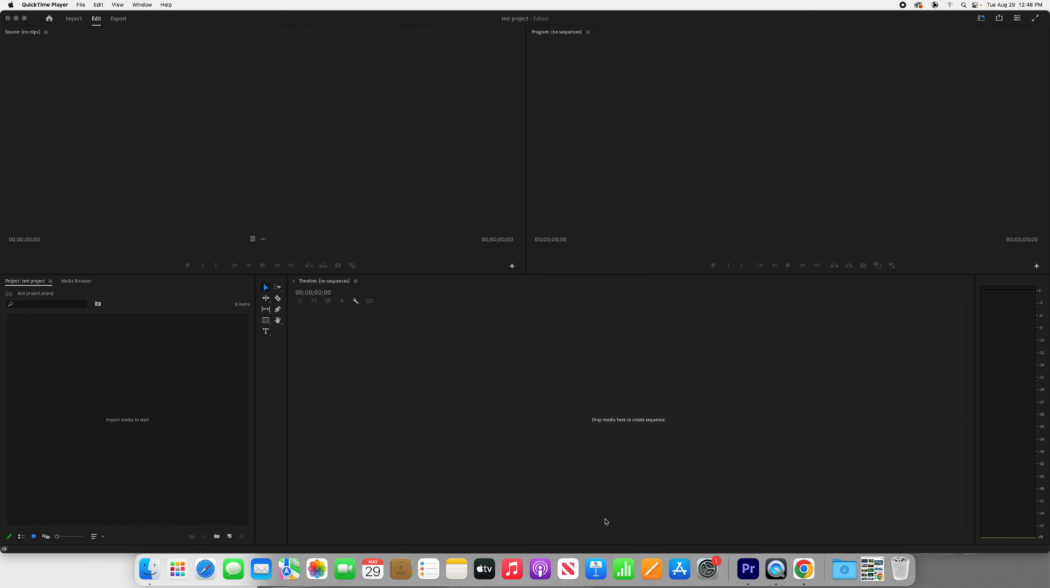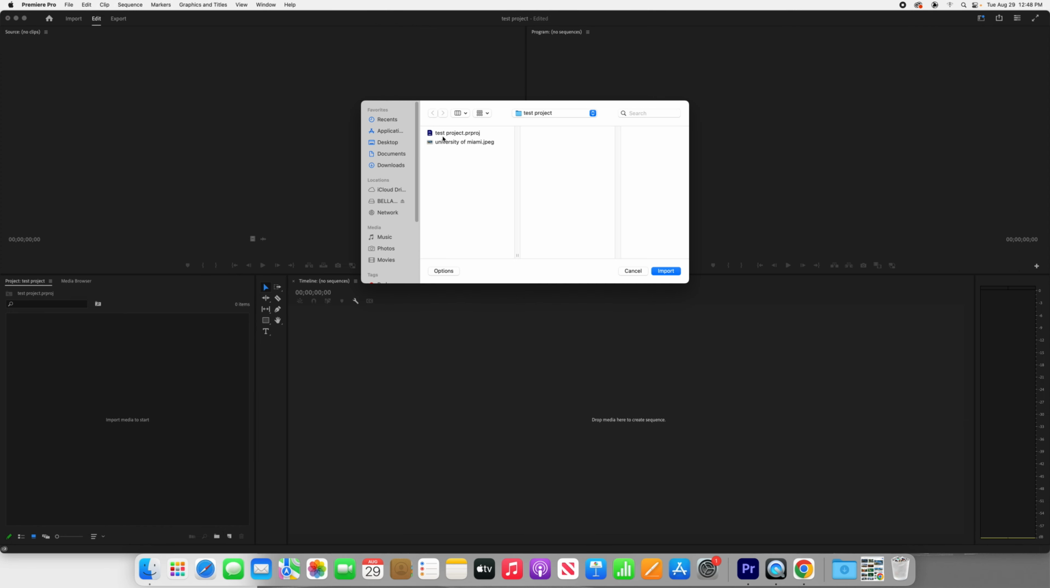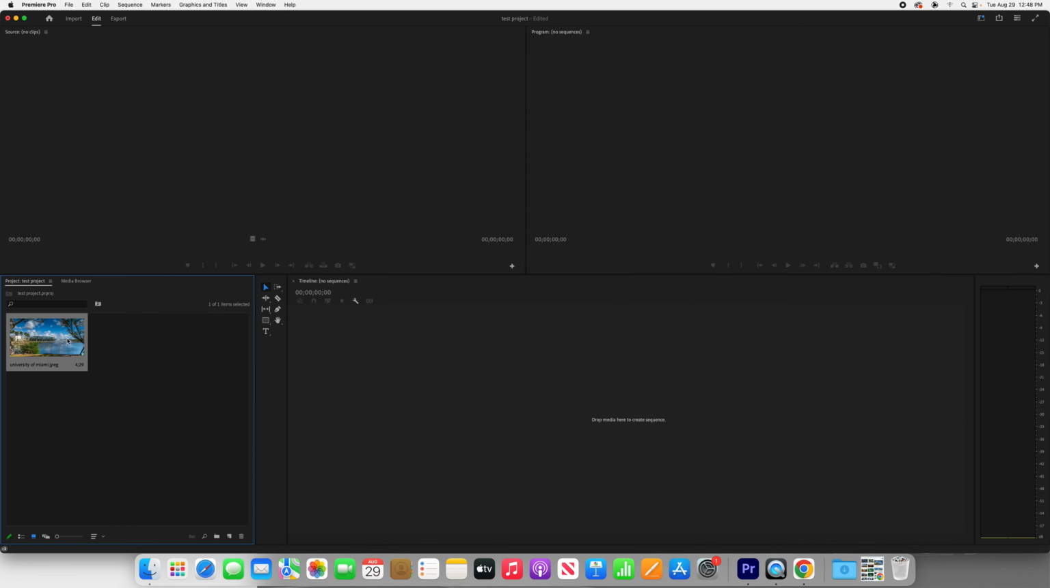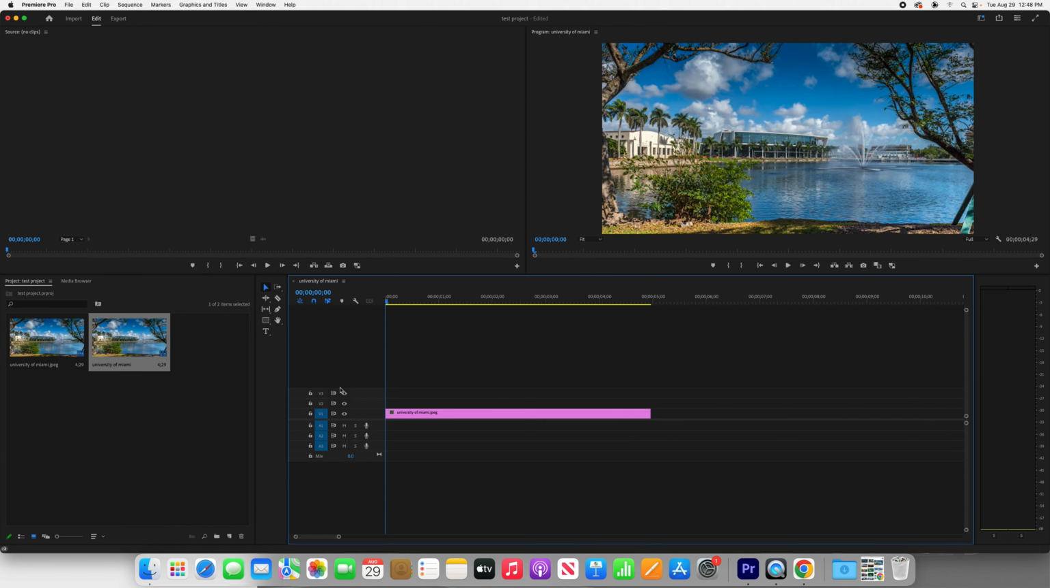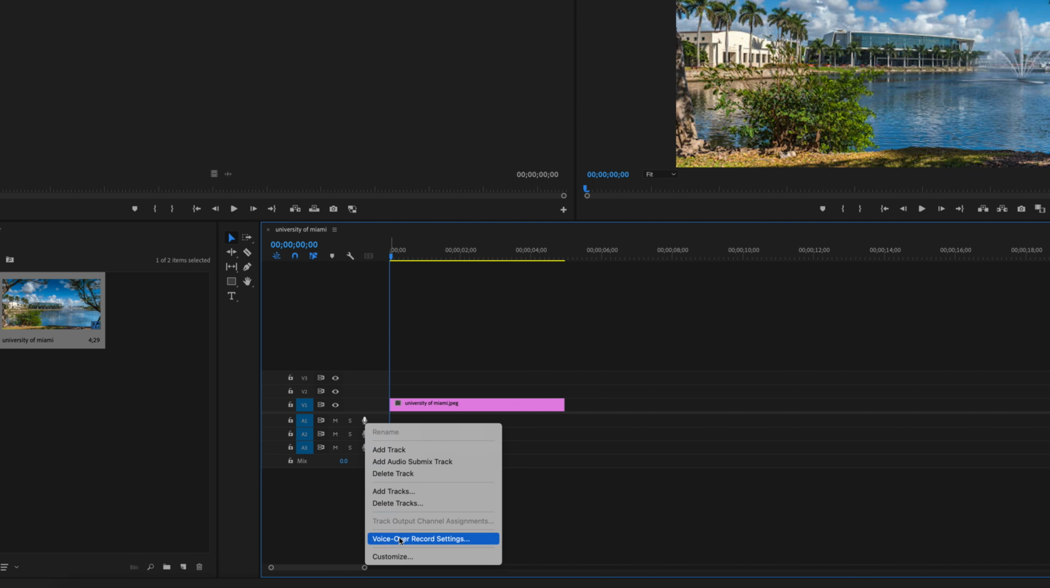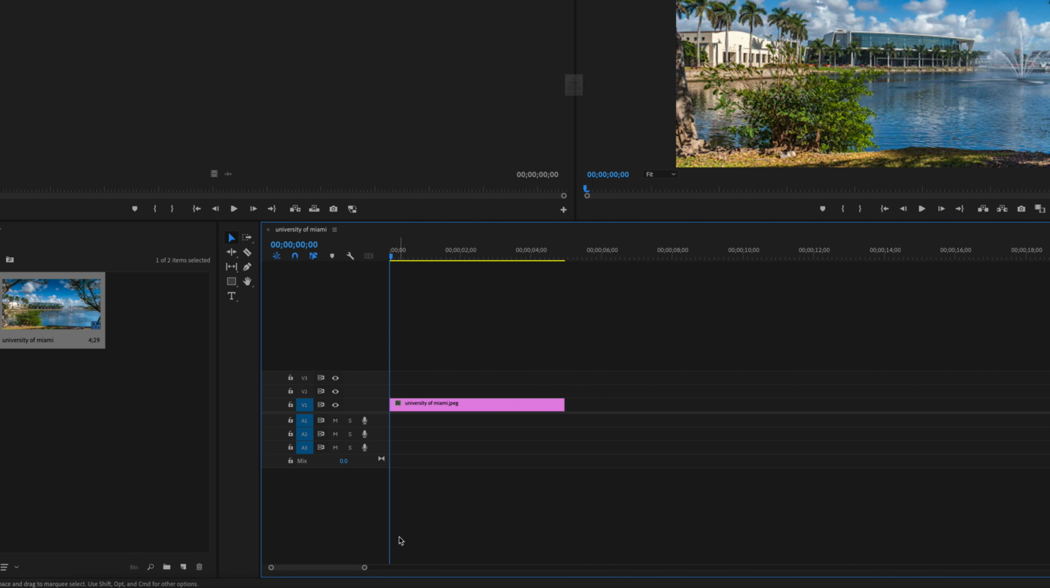Next, you're going to open a file for your project and put it on the timeline. So I just chose an image that I'm going to drag over to the timeline. Next, once you have this image in the timeline, you're going to right-click this little microphone here and go to VoiceOver Record Settings.